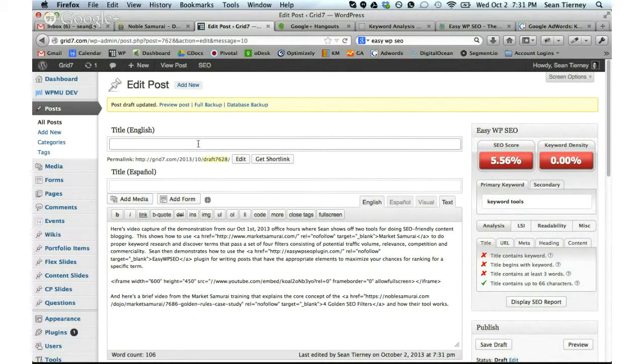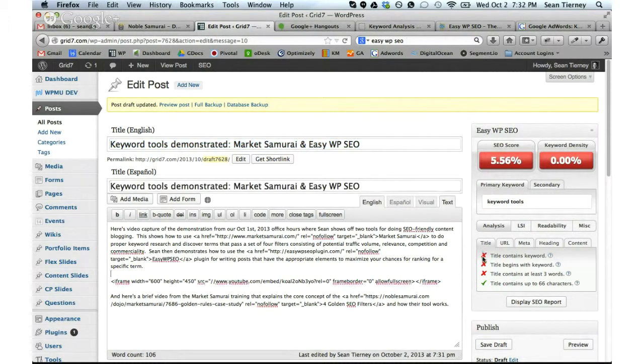So if we go in here to the title, the best thing it's telling us, title contains keyword and also title begins with keyword. So these things are both not true right now. We want to fix that. So let's say keyword tools explained or demonstrated via Google Hangout, or keyword tools demonstrated. Let's say colon Market Samurai and Easy WP SEO. And I'll put that down here too. All right, so those will take care of those two. Title contains at least 3 words. That'll be green. So let's just show you.